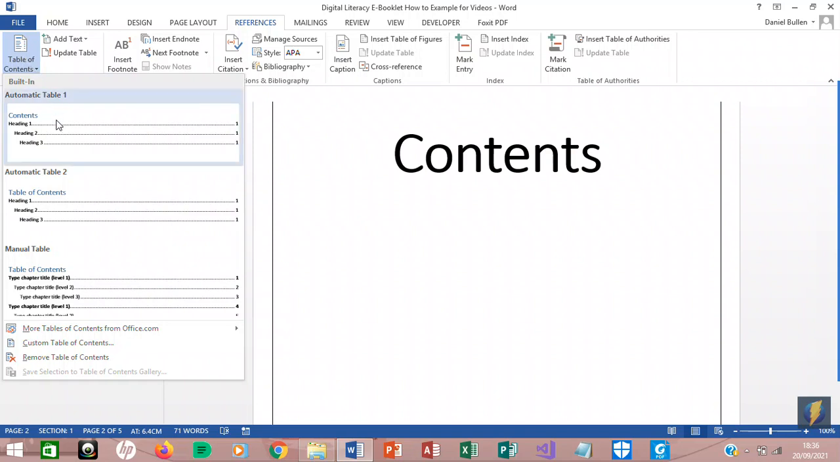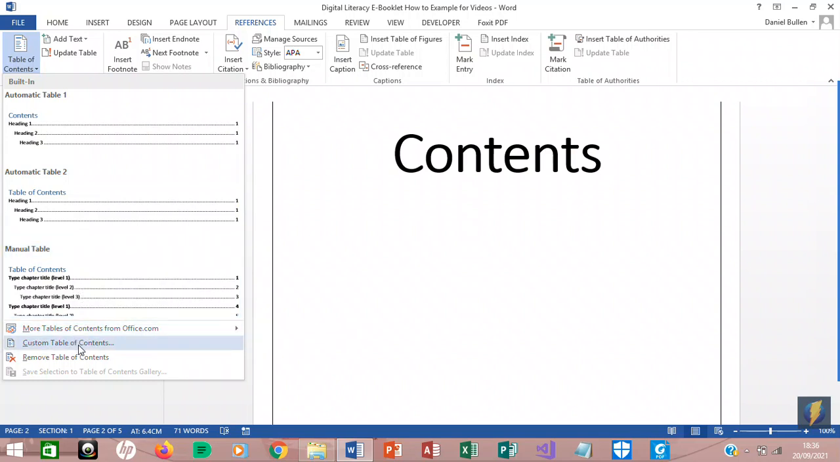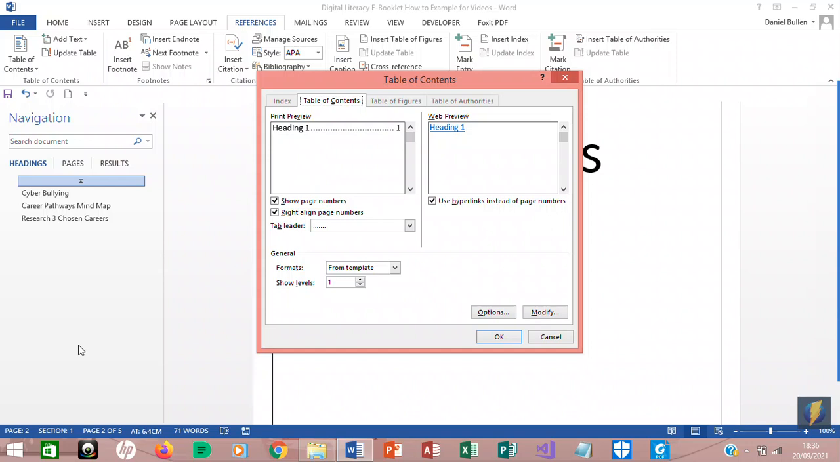We can use one of the built-in table of contents tables, or we can have a custom. Let's say we'll have custom. And you could do a basic table of contents like this, as basic as this. As you'll notice, in the preview you've got heading 1, all dots and 1.